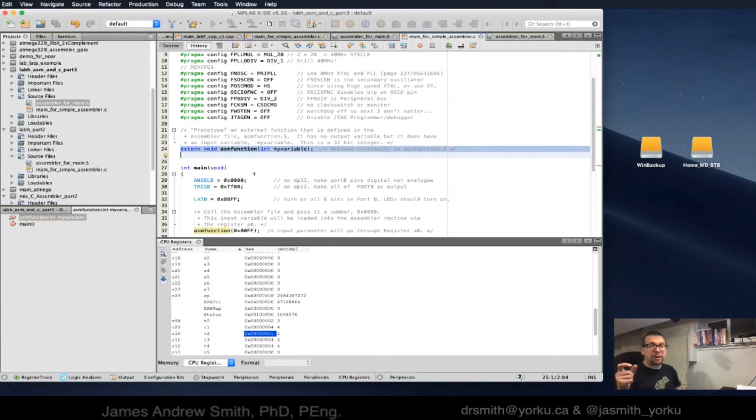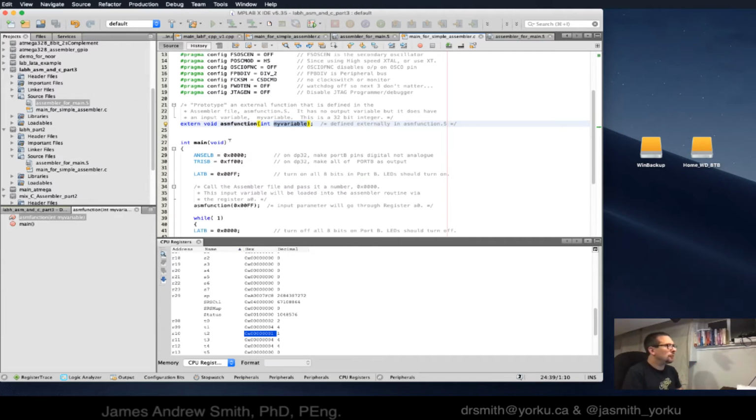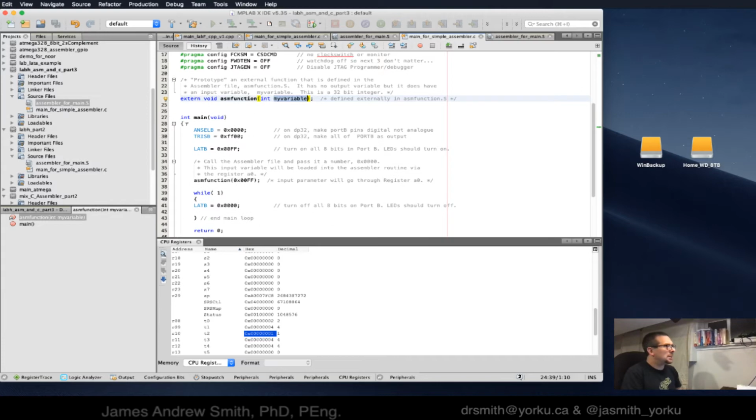All right, what else? Here is the prototype for the assembler function. Notice that it's been defined as extern, so it's external, and it has no output, and it has one input. That input is a number that gets sent in, and you can set that up in any way you want. It will take that value and load it into a transfer register called A0. All right. Next up, there's the call rate there. So let's fire this up.